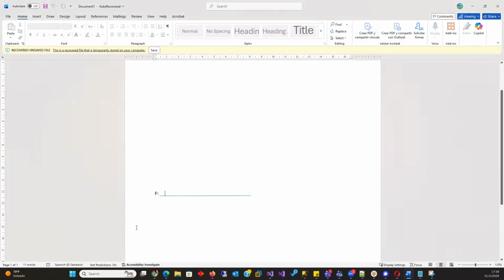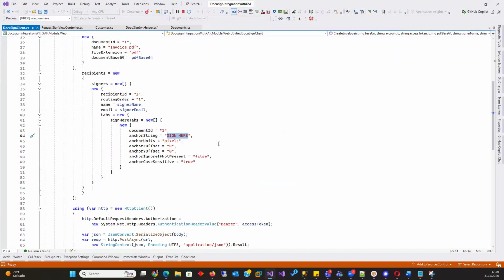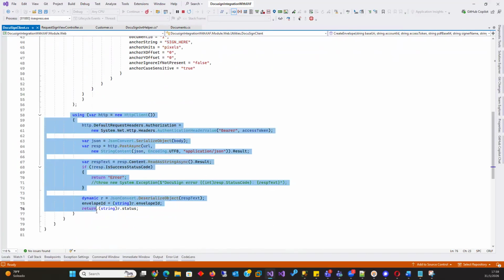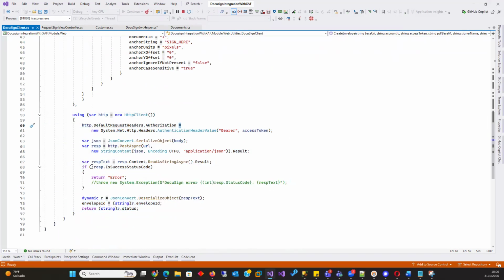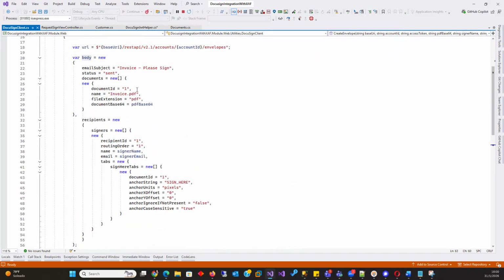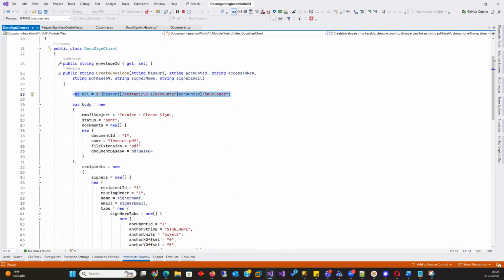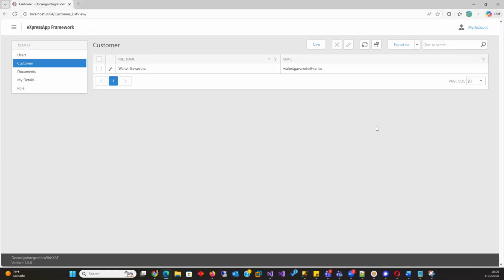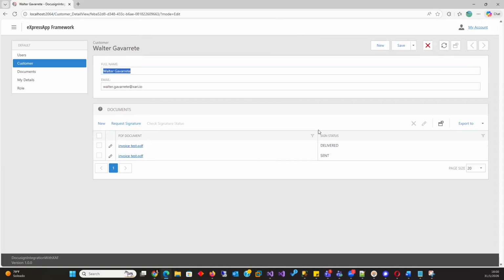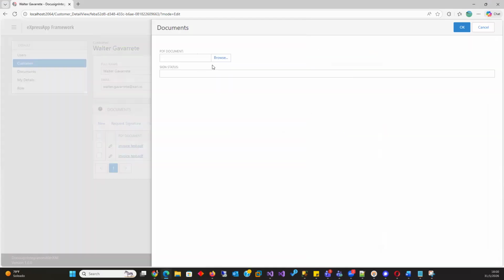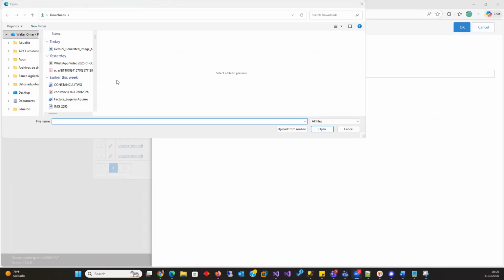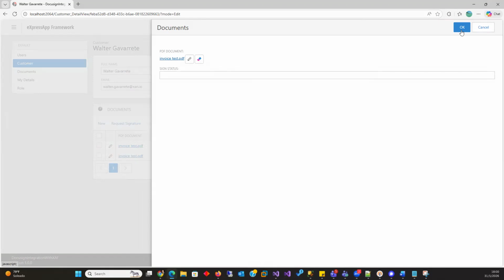So now, if I run this, at the end it's a regular HTTP client request. Basically, we send it with the token, and we send all the body through the REST API. I have it running, and we have a regular customer object here. Now let's create a new document. I'm going to upload basically this file, voice test, and I'm going to set OK.